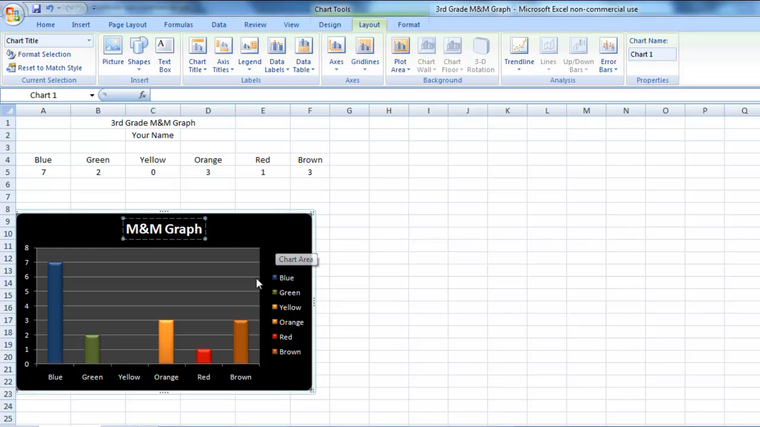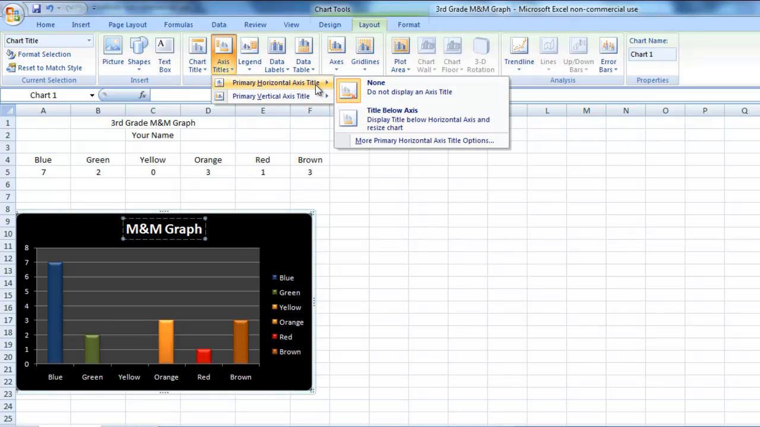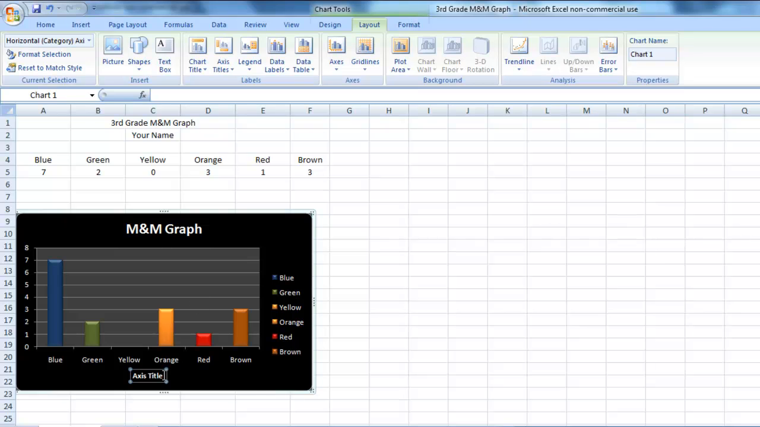All right, so what else do we need? We need labels for the different axes. And again, here's the axis titles. Let's say horizontal means going from left to right. So let's go ahead and do the horizontal titles below the axis. So you can see that now we can put the title of the axis down here. And what is this? It is the color. I guess it's the M&M colors. The M&M color. All right.